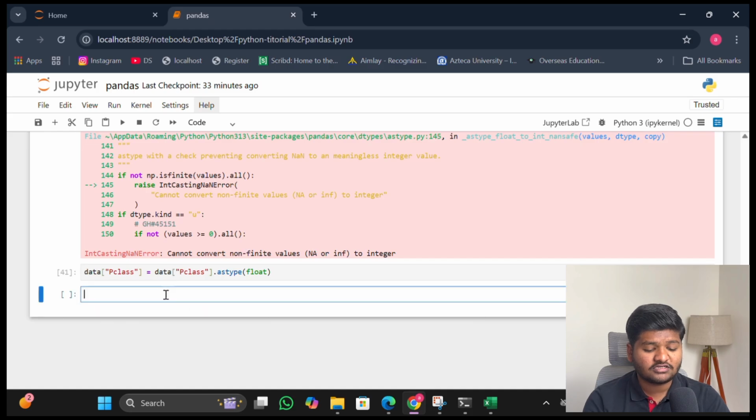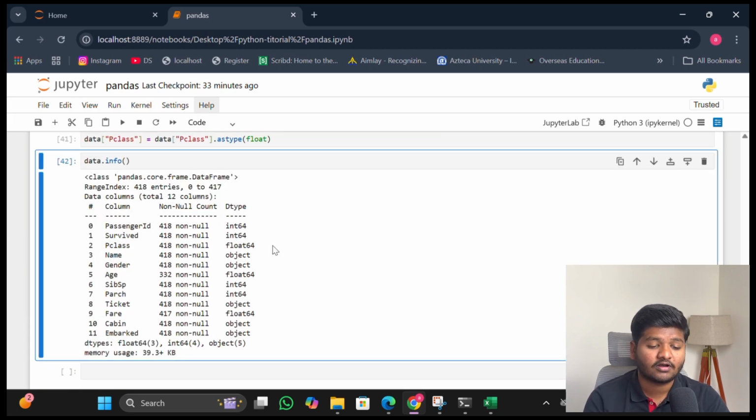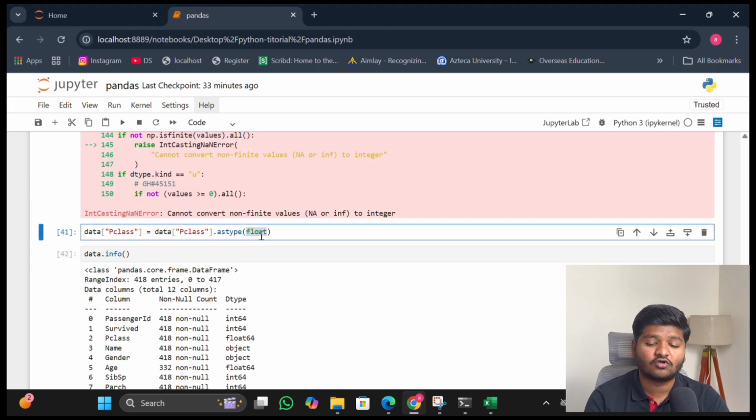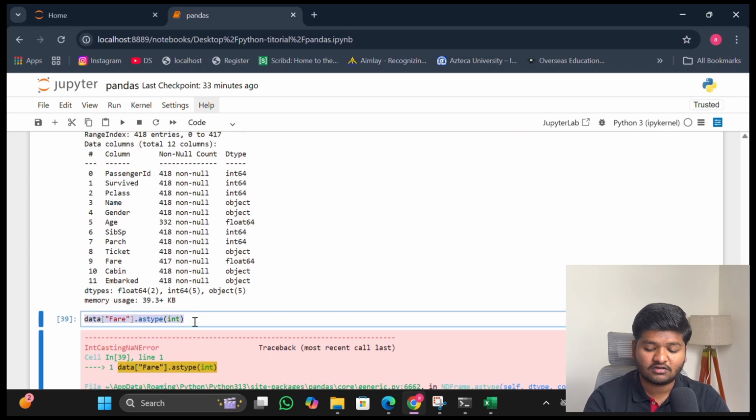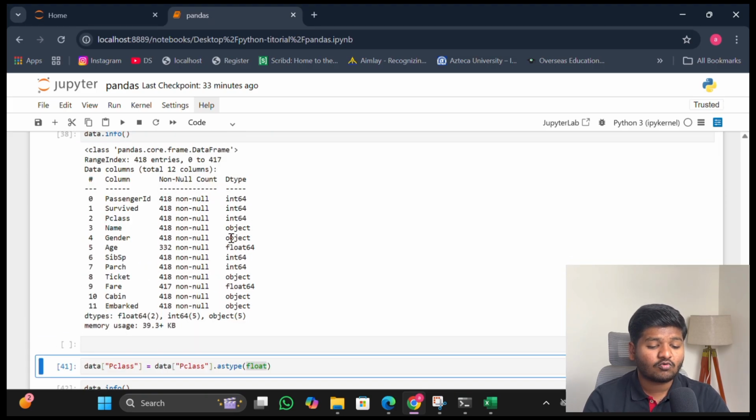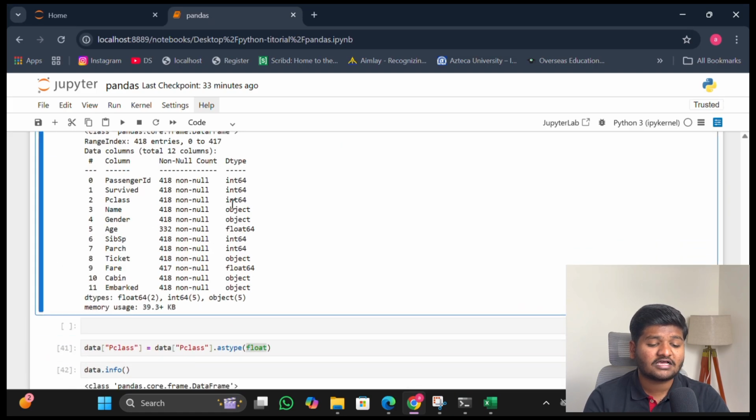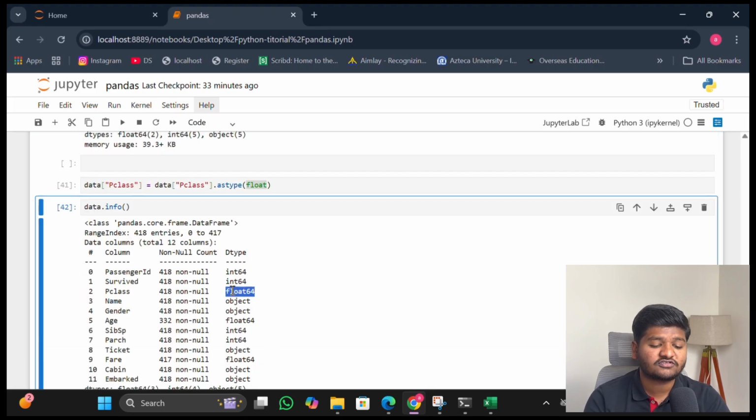Now if I go and check my data.head or else data.info, now you can see the data has been changed to the integer, sorry, floating number, because I changed it to float. Understood, right? Let me remove this and do shift enter, then you will see here. Before that, Pclass is integer. Now what is my Pclass? Pclass is float. That is why I have changed the data type.